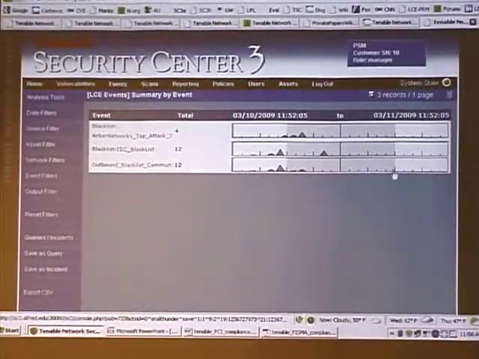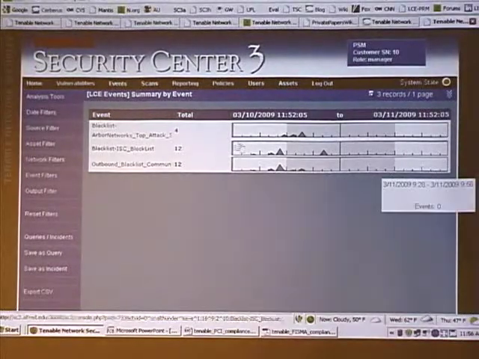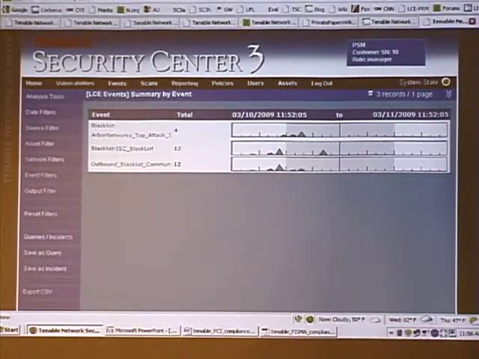And basically, what you're looking at here is a 24-hour graph. This is from March 10th to March 11th. The gray area is 6 p.m. to 6 a.m. Gives you a little visual indication of when things are happening. And basically, we have a couple blacklist events.